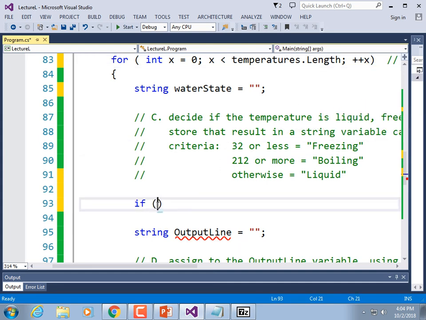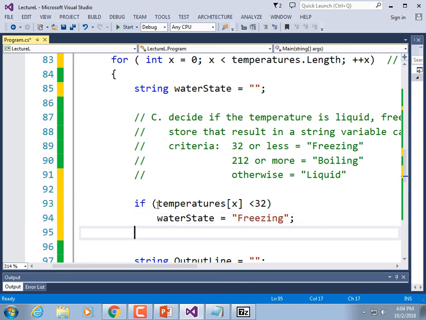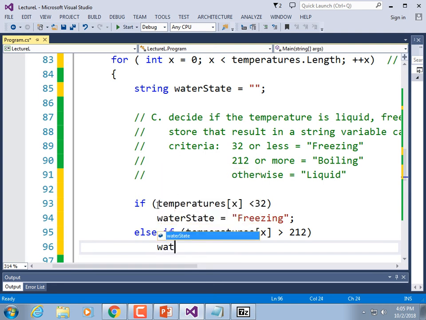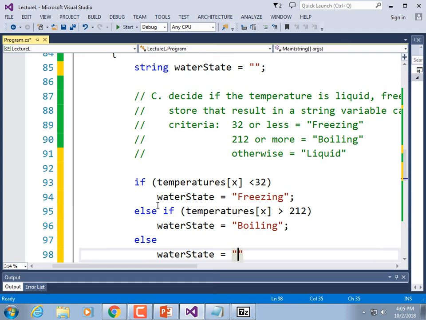All right, so if temperatures subscript x is less than 32, then waterState equals "freezing". Else if temperatures subscript x is greater than 212, we're in America here, we use Fahrenheit, waterState is equal to "boiling". And if neither one of those is true, it's a liquid. Else, waterState equals "liquid". And I put the semicolon inside the quotes rather than outside it. I'm going to correct that.